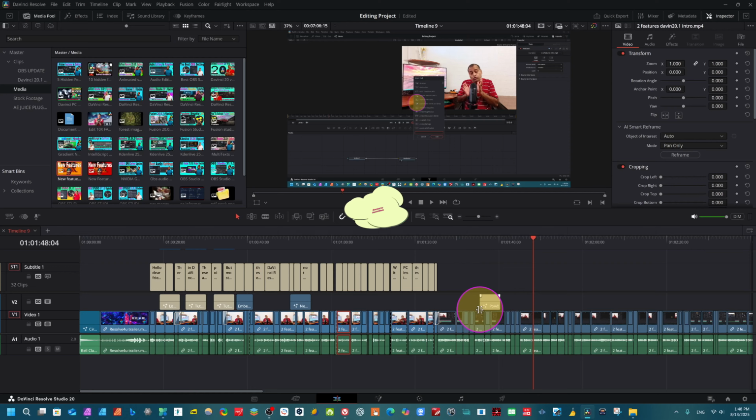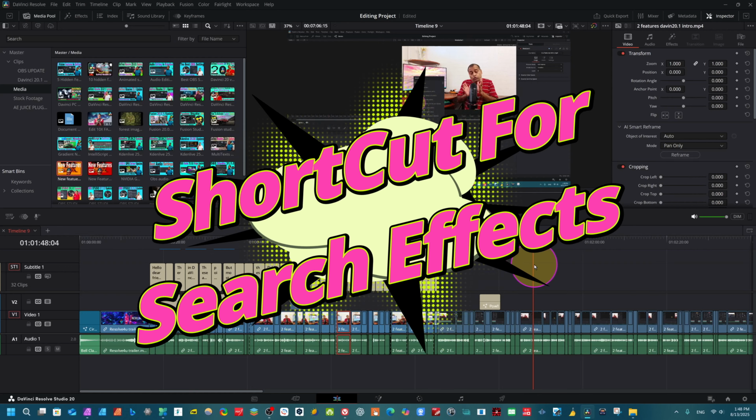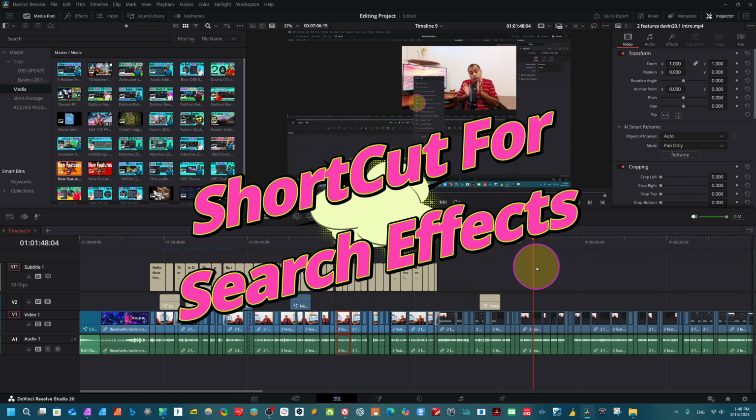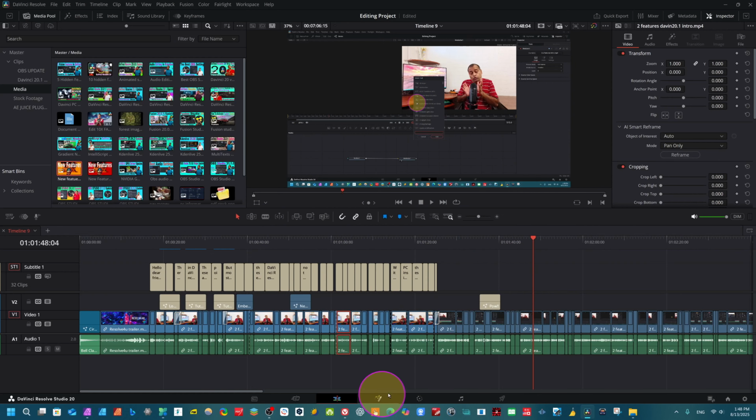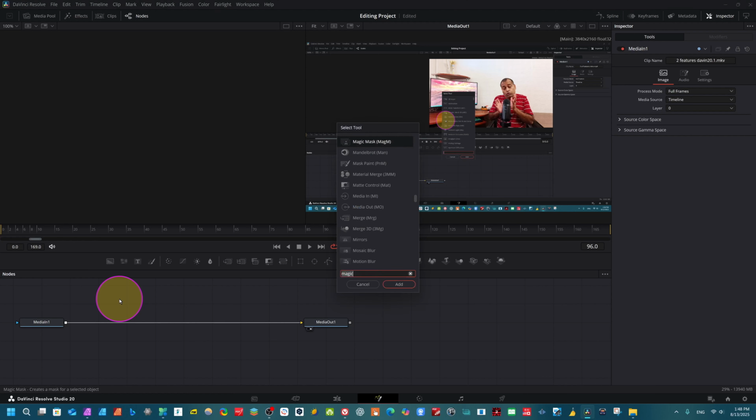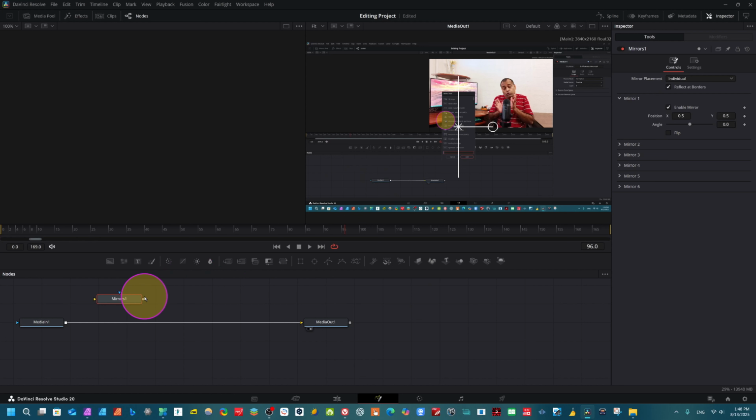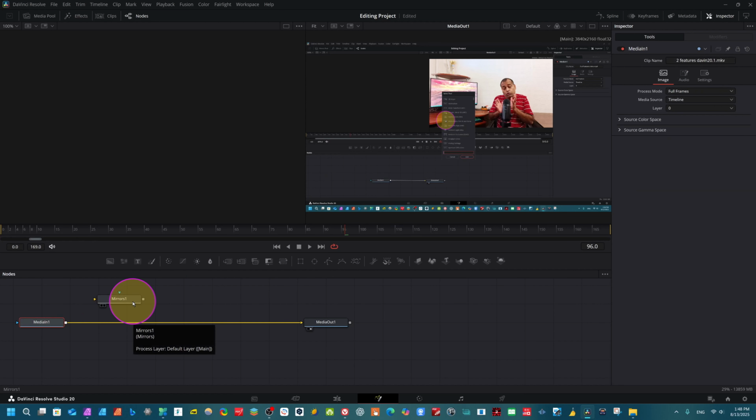Our next feature is about keyboard shortcuts for searching effects. Now let's see how it works. Before this update, we had this feature only in the Fusion page. For example, Shift plus space bar, just click and you can add anything. For example, I want to add this mirror. Add. Now you can add mirror here. You see here the mirror effect. Now we have such features in every page, in the color page, in the Fairlight page, in the edit page, the cut page. Now we can use it. Let's see how it works.